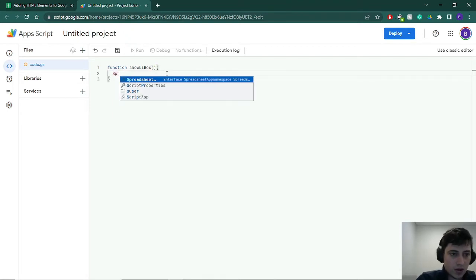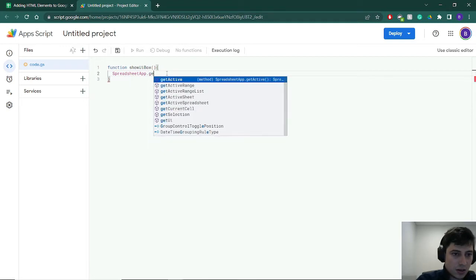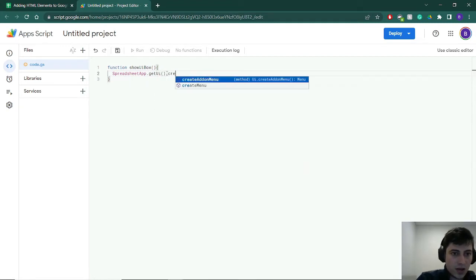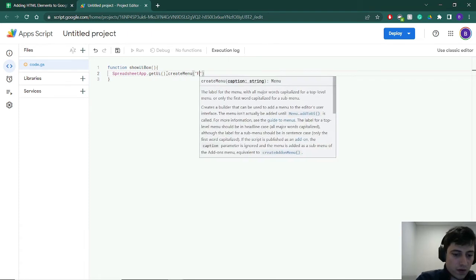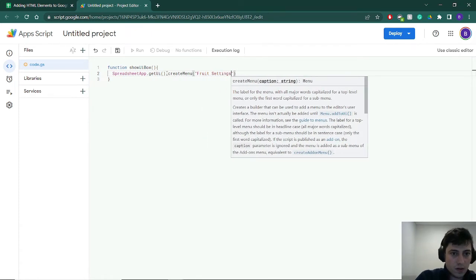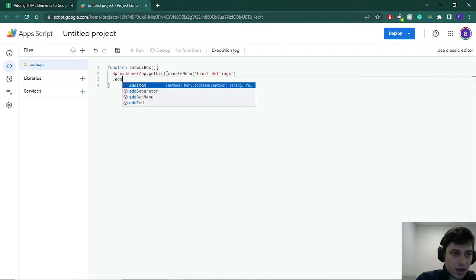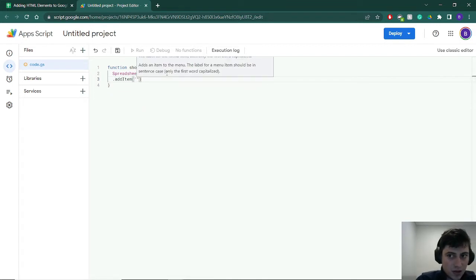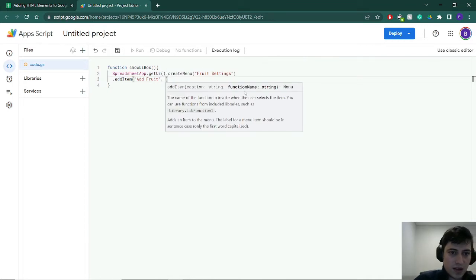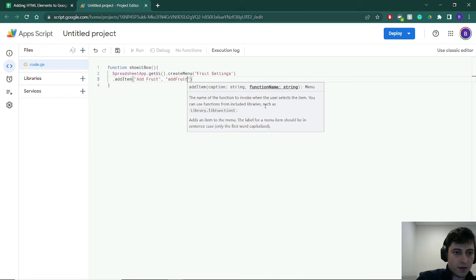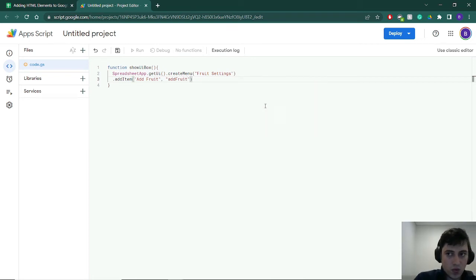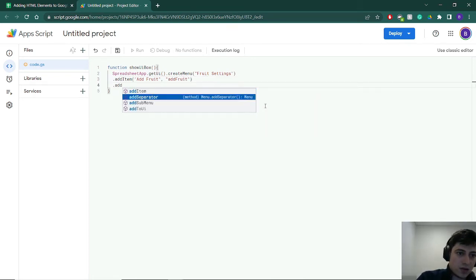And then we're going to call upon the spreadsheet, get the UI, which is just the bar at the top, and then create a menu. And we will call it Fruit Settings. And then we want to add an item, so this will just be a small drop down. We'll call it Add Fruit, and then the next thing is a function, as you can see. So we're just going to put a placeholder function called addFruit, and we'll come back to that. And then we want to add it to the UI.